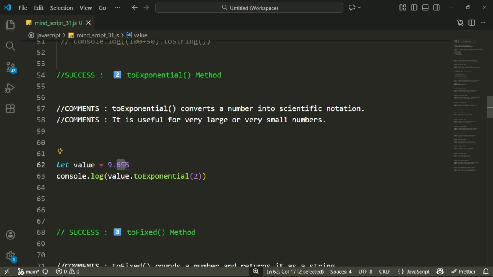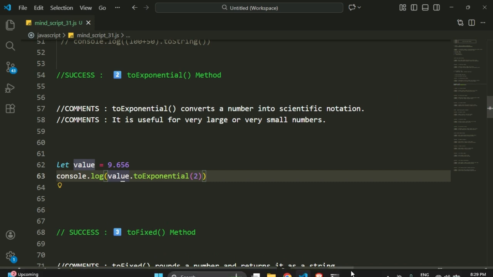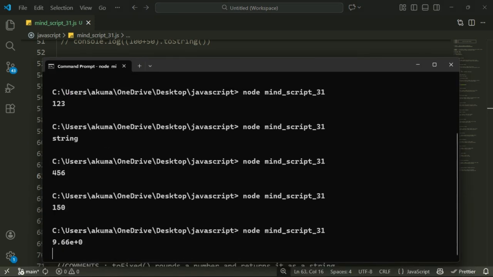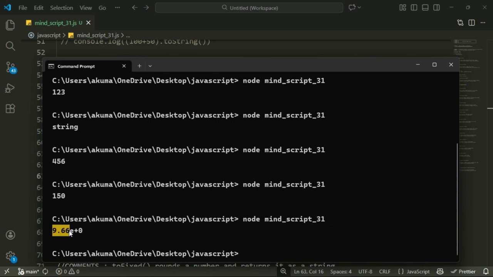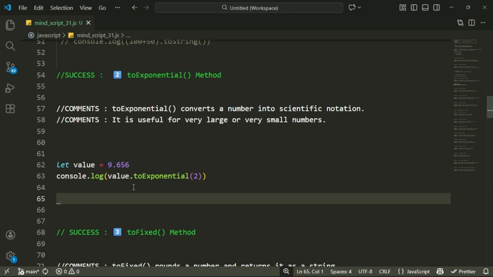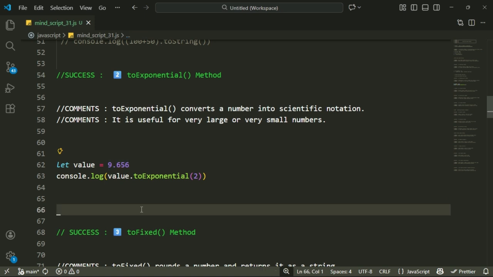Here it is converted to scientific notation, e to the power something, or e to the power minus something. So let me just execute that file, and you see here 9.66, e to the power plus 0. It is just converting your number into scientific notation. It is useful for very large or very small numbers. So this is a very small number.